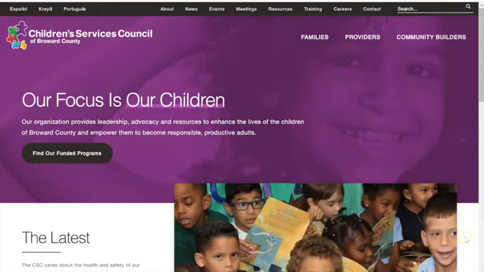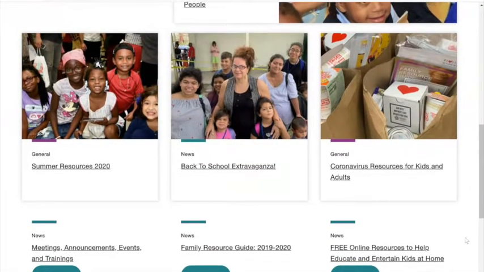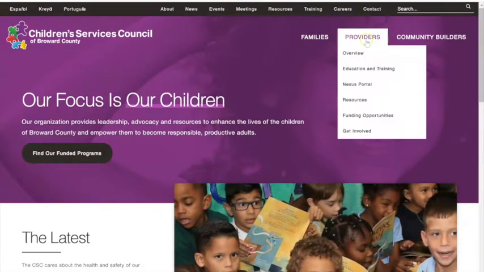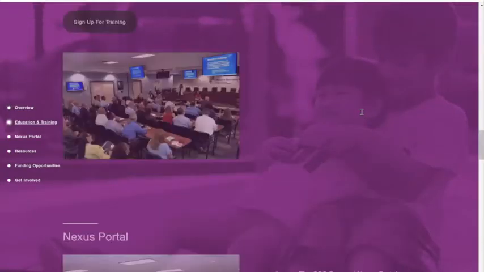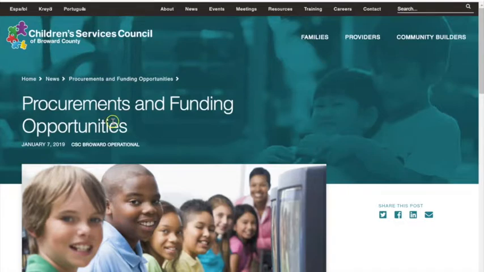Anytime there is a procurement that is published by CSC, it will be available on www.cscbroward.org on the main page. If you scroll down, all announcements for our website are listed at the bottom of the page. You can also find a procurement to apply for by going to the Providers tab on top and clicking on Funding Opportunities. When you click on the Funding Opportunities tab, you will be directed to the Find RFP, RFQ Opportunities link. If you click on this link, any live procurements that may be published by CSC are all listed on this page. So currently there are no funding opportunities that are listed.